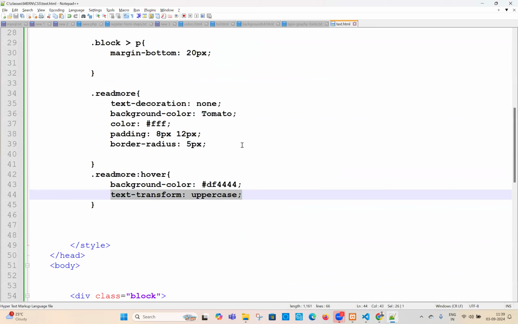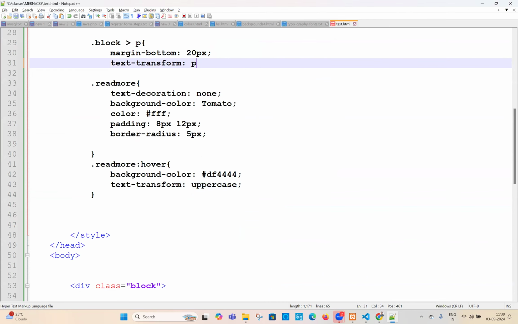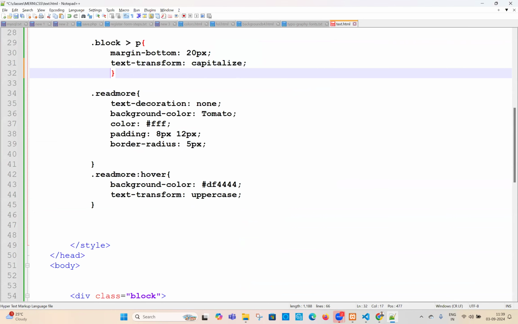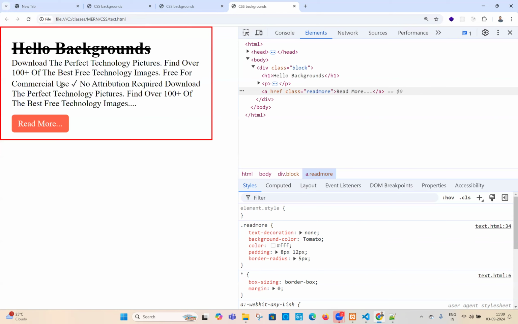We can do this way for the paragraph tag. You see, capitalize. I'm using capitalize, C-A-P-T. Sorry, something is missed. Capitalize ends with the curly bracket. Now you see all the paragraph tag, every word's first character will become uppercase. Save this. Now you observe this: every word's first character is uppercase.